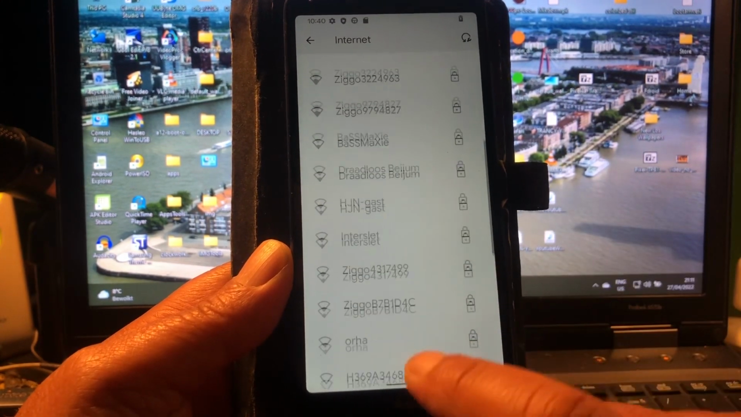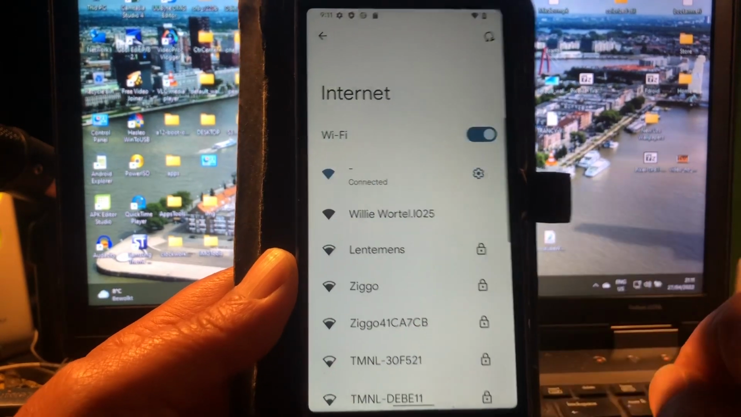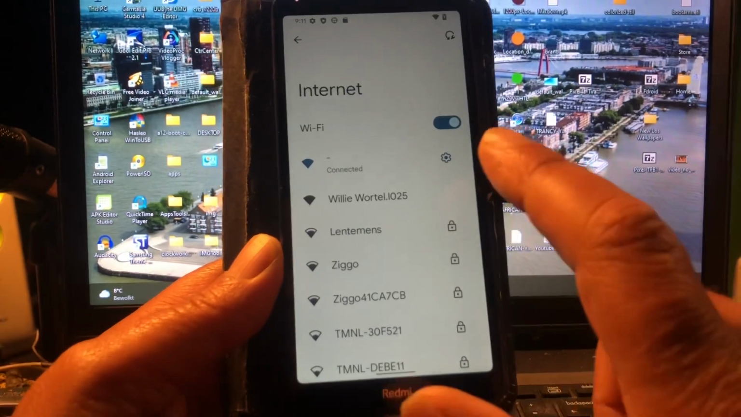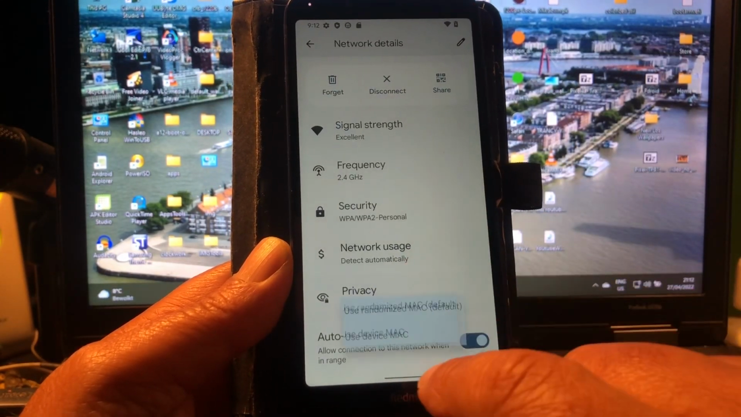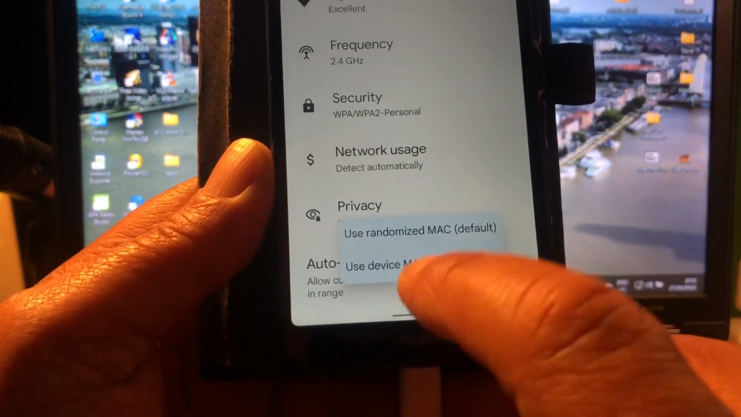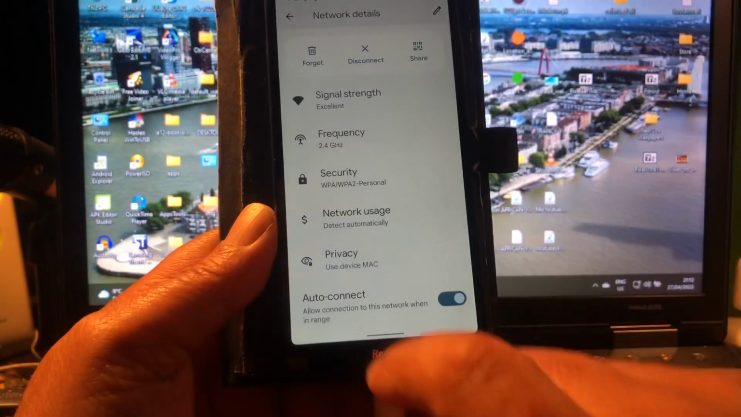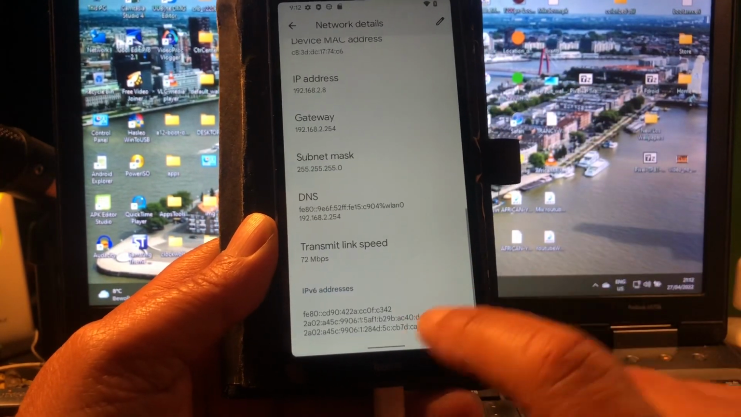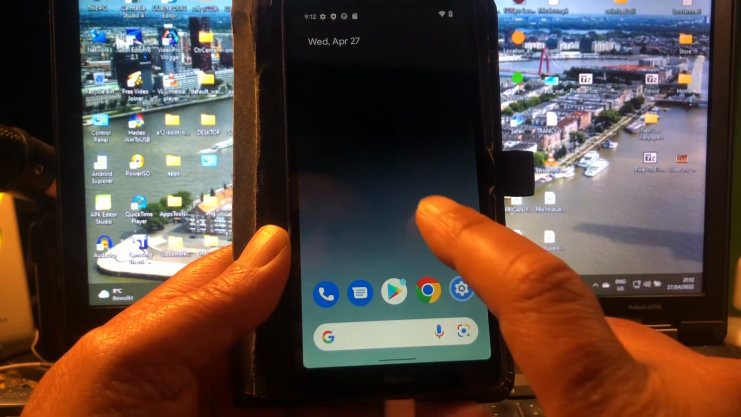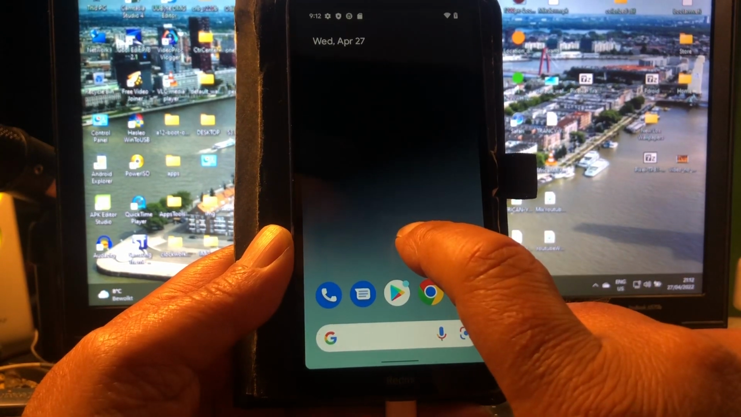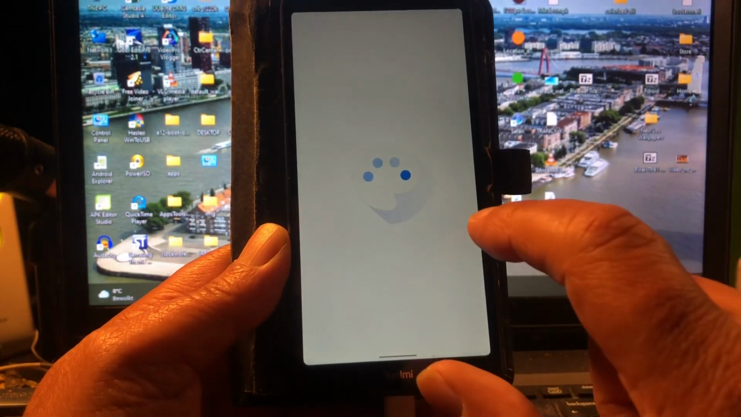It has problems finding my station because I'm on another channel. You see, now we are connected. So make sure to hit the little wheel, and then privacy, and then select use device MAC. Okay, it's set to randomized. So in effect the same thing like the previous time for those that did it as well. Only now we are running the very latest beta from Google.